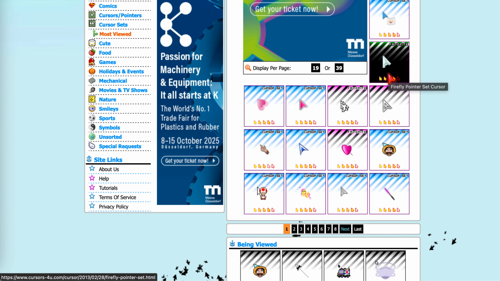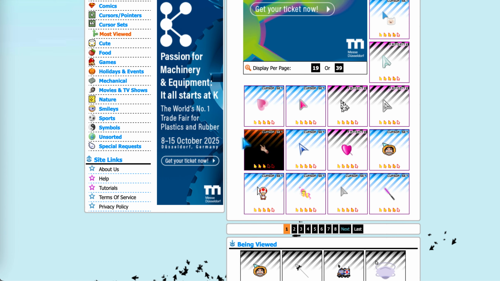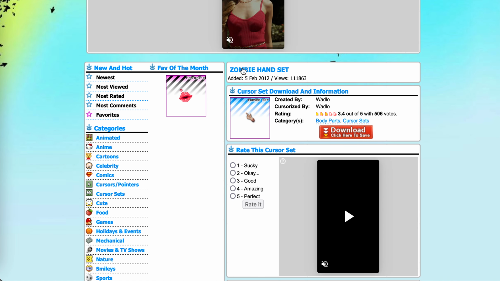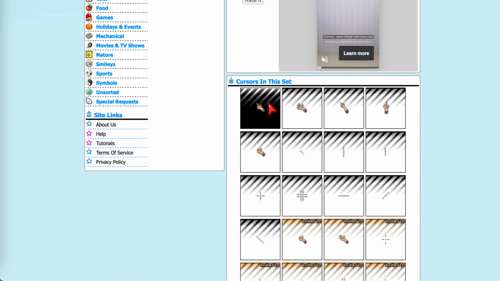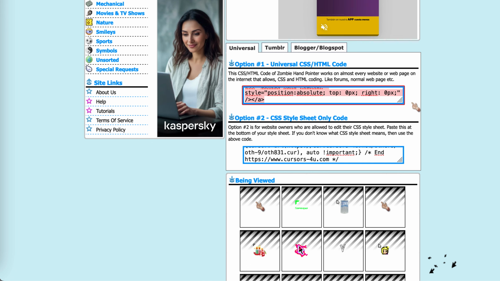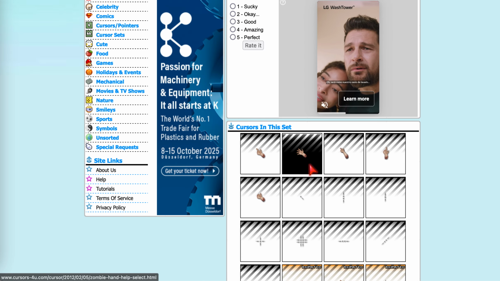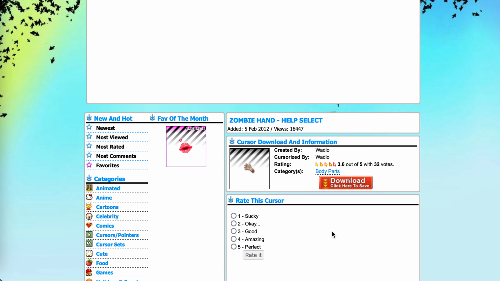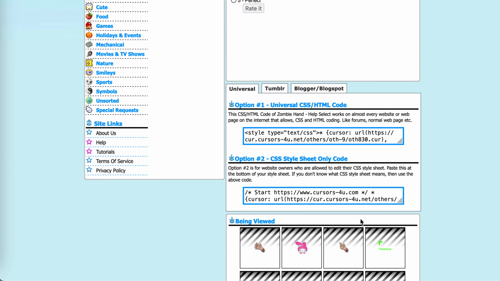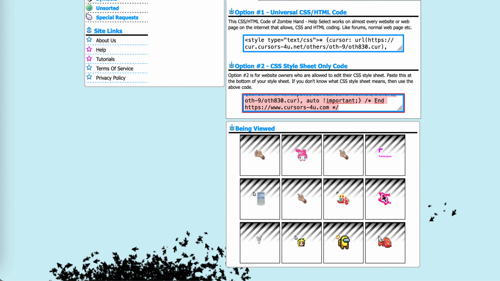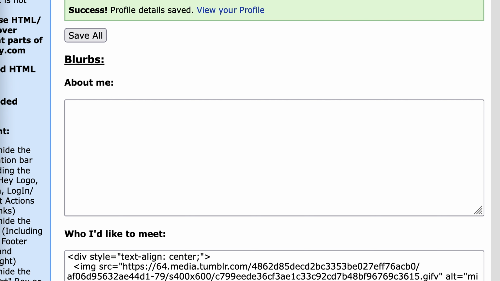I already have the one that I'm going to be using. It's this one, called Zombie Hand. If you want, the name is this. And I'm using this one, and as you can see, it changes. And I'm also using this one that is like an open hand. These are the ones that I'm using today. So, let me show you the coding already.